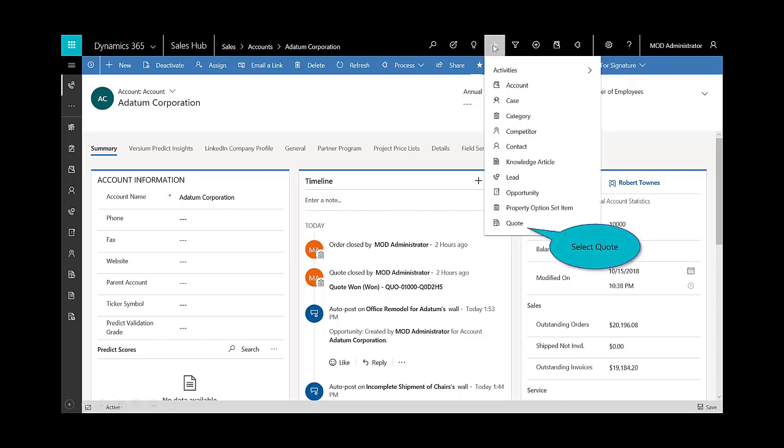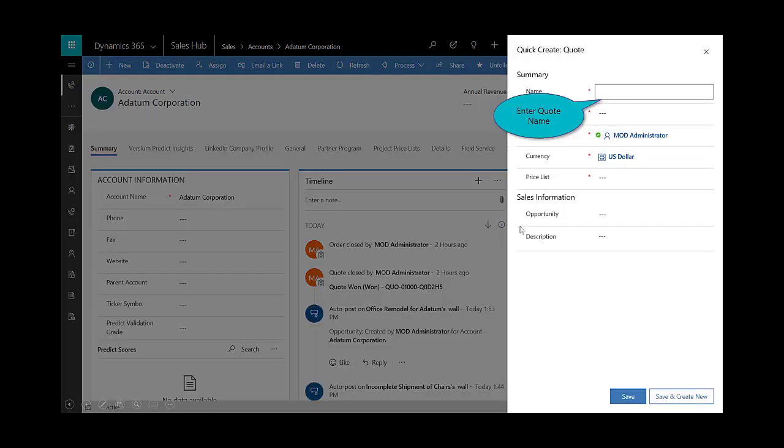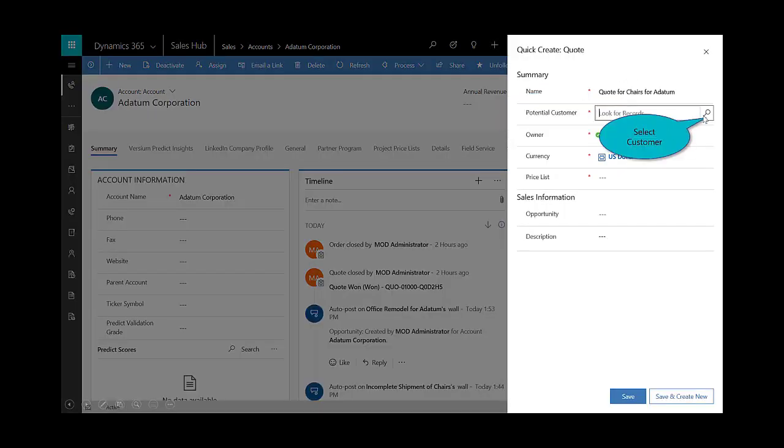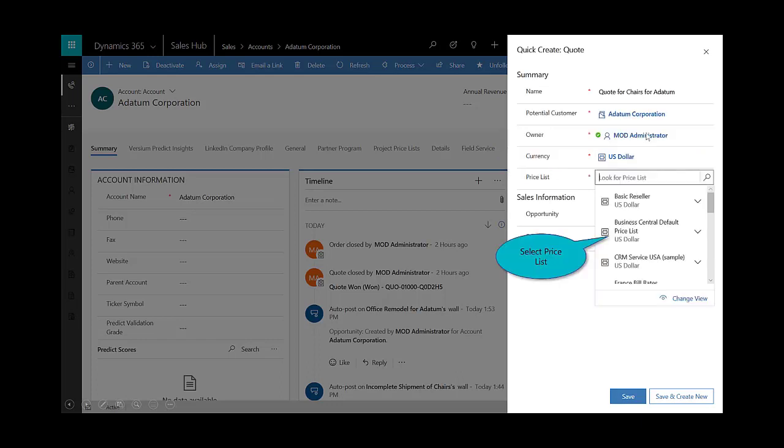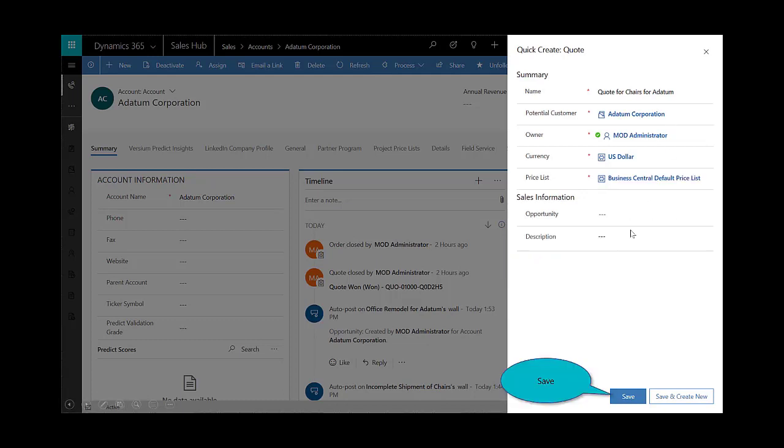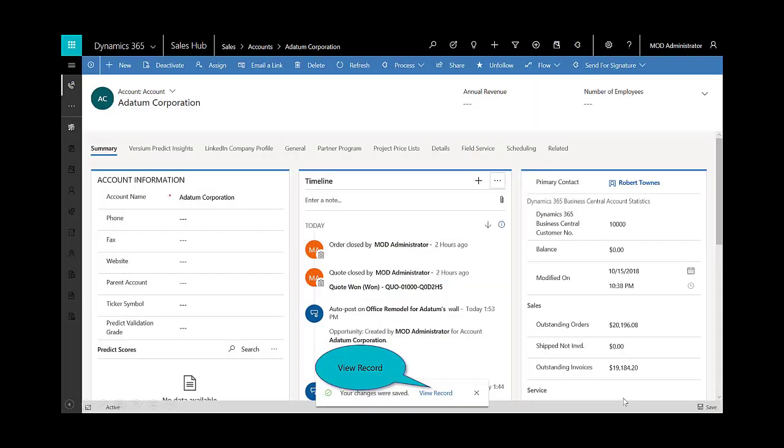So I'll hit the plus sign up at the top. We'll enter a quote. Now I'll give that quote a name, and then the customer is going to be Adatum. And here's where I can choose different price lists. In my scenario, I want to leverage the inventory and the price list that's been configured in Dynamics 365 Business Central, the accounting system, and I'll select OK.